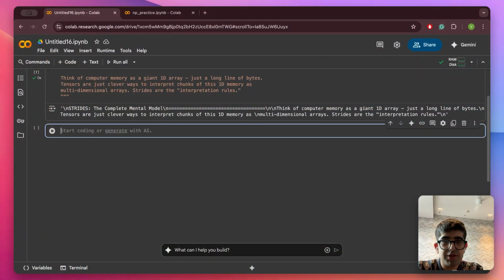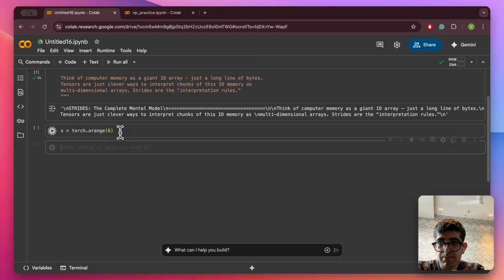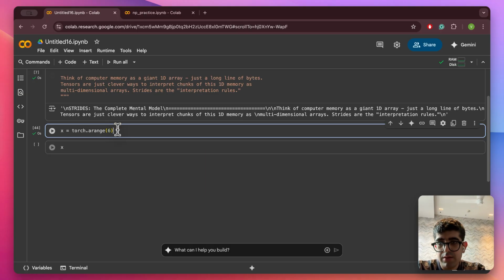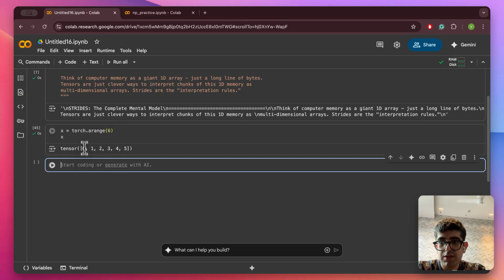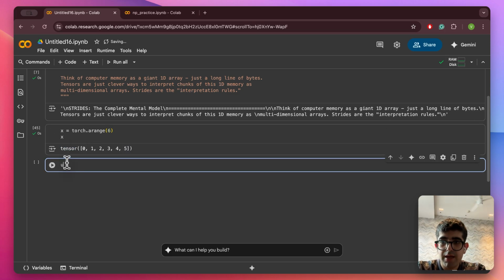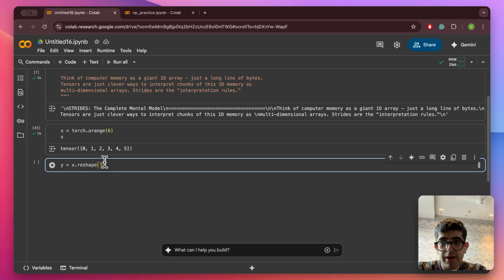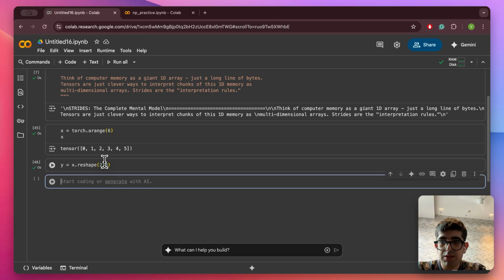Okay, so first, let's just understand what a stride is. So let's say I have a PyTorch tensor. Let's say I have six elements. And now this is how this tensor looks like. It's just six elements in this 1D array. Now, let's say I have another tensor y and I reshape x. So reshape is just I am taking this 1D array and I am, let's say, reshaping it into a 2 by 3 matrix.